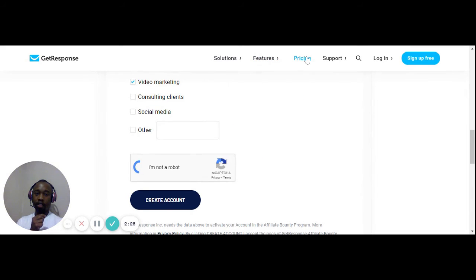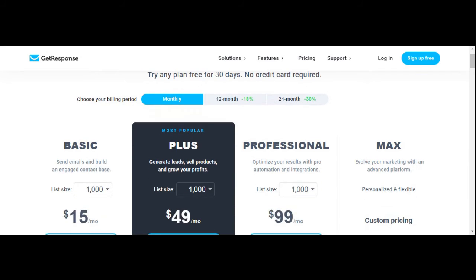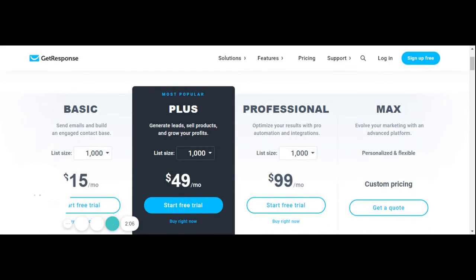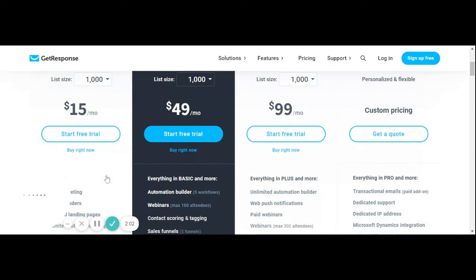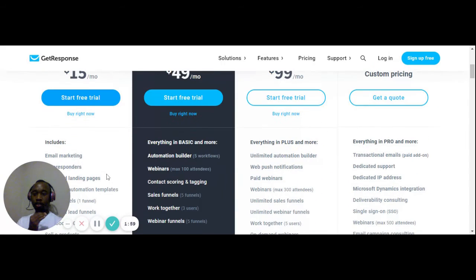So let's come and see the pricing. How does the pricing actually work? We're going to check that one out and see what you can be able to pay with GetResponse. So here is all the pricing. For just $15 a month, that's a lot. So at least as a start up, you can get that one.